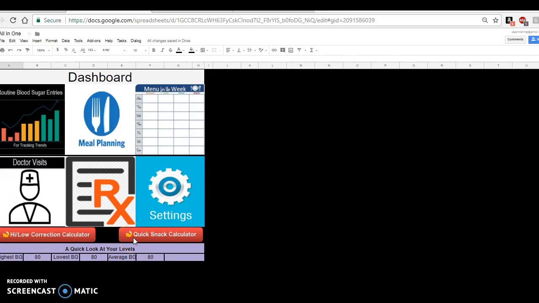Down here at the bottom, you'll see as you enter your blood sugar values, you'll see a highest value, a lowest value, and an average value. This is just a quick reference. Just at a quick glance, you can see how you've been doing.